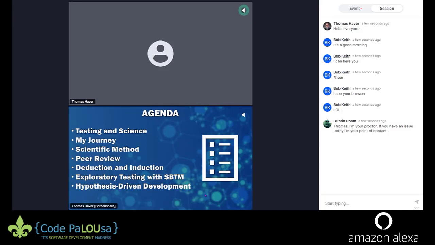And that involves activities such as peer review, applying deduction and induction to our testing, using practices that are present in the industry like session-based test management for exploratory testing, as well as hypothesis-driven development.